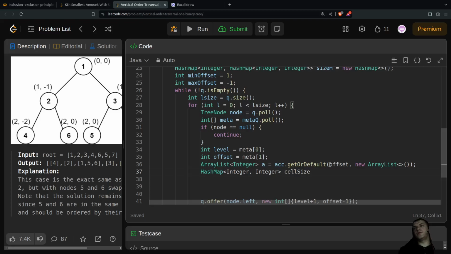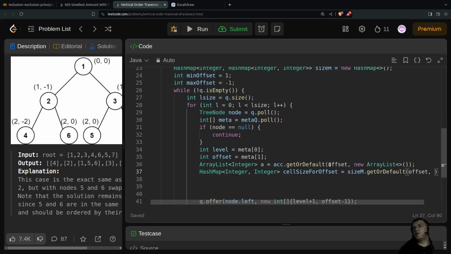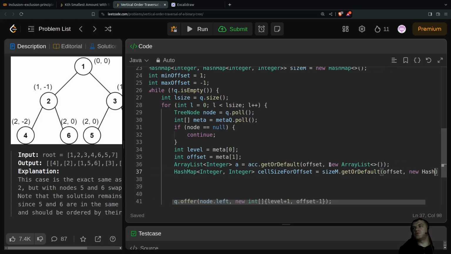Cell size for offset equals size map get or default again, and for the offset, and then new hash map.